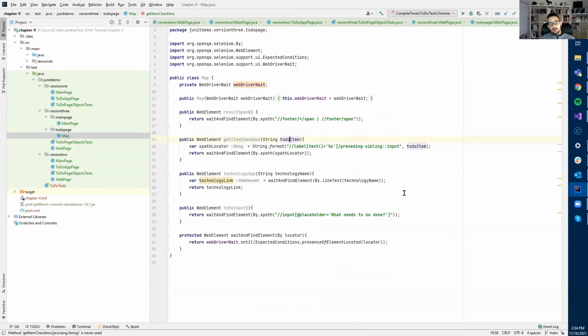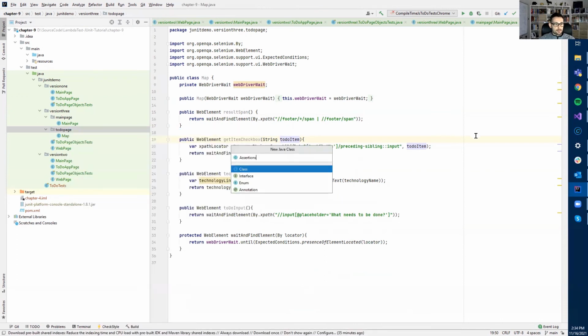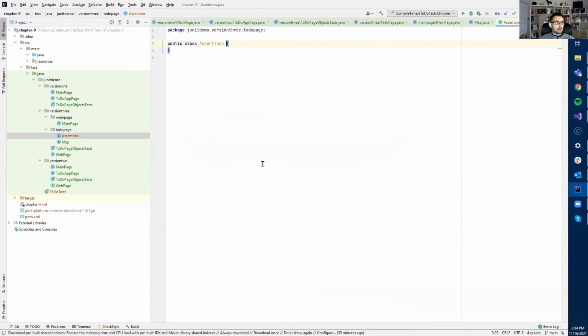Sometimes when we are building complex locators through string format and using XPath, whatever, it's completely fine here to pass arguments inside the map. And the next thing will be to create a separate class for the assertions. I'm going to name this assertions. It's completely fine for each page to have a map and an assertion because they are in a separate package, so you don't have a name conflict there, right?